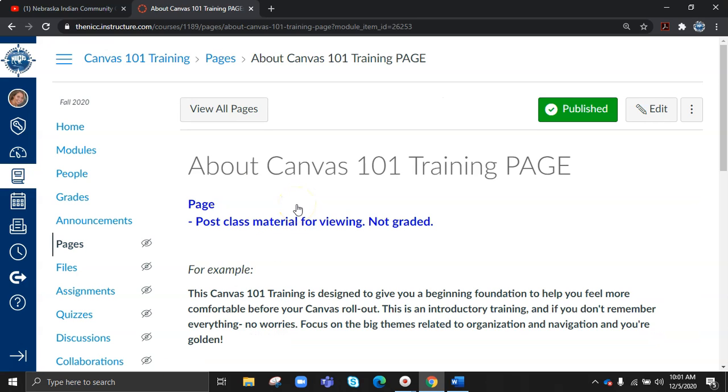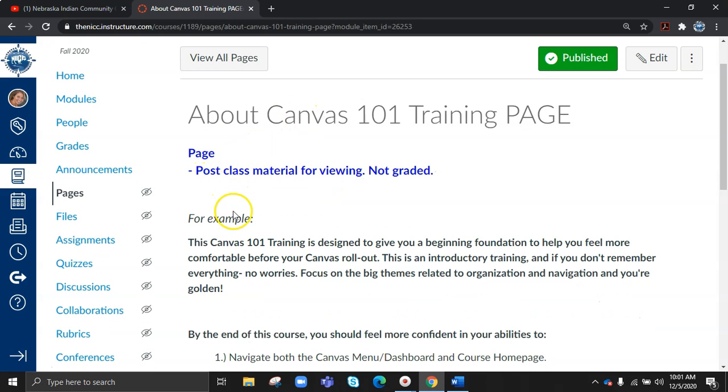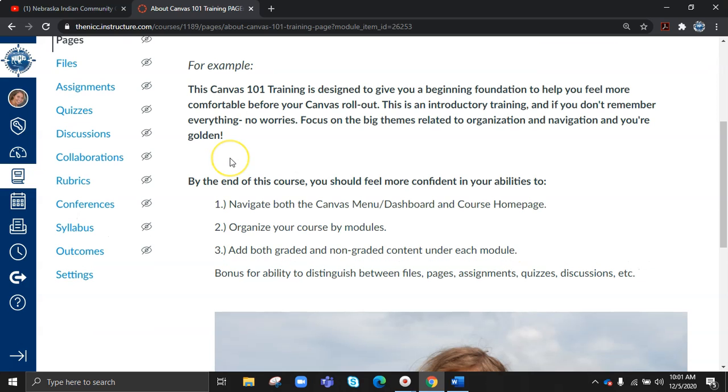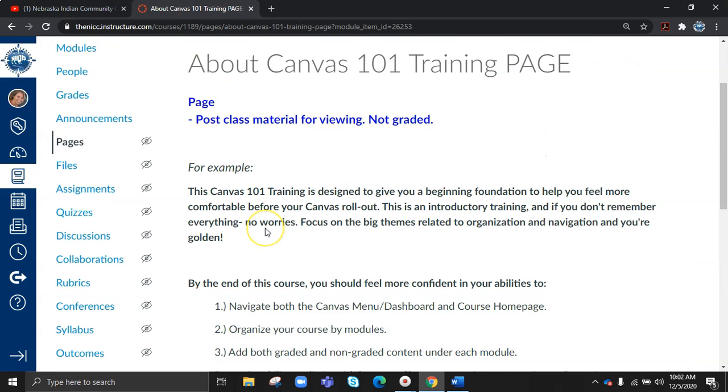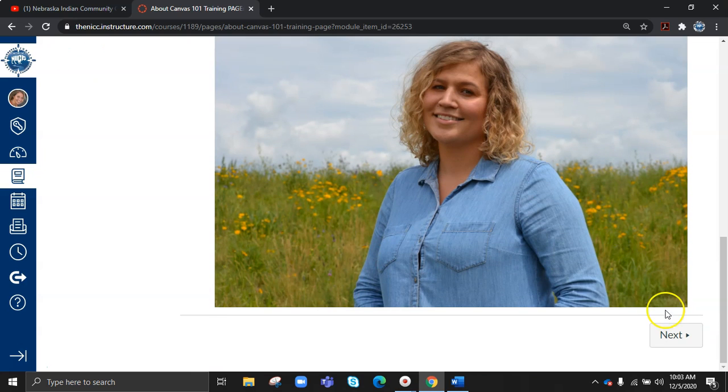After we've clicked on the page, we can see that the instructor has given us a bit of information. Most of the time, pages are not going to be a graded item. Instead, they're shared information for viewing. For example, in this Canvas 101 training, I may want to provide background information. This may also be information that you can check your knowledge by looking at these objectives. Pages are for viewing material. We can also scroll down to go to the next item.